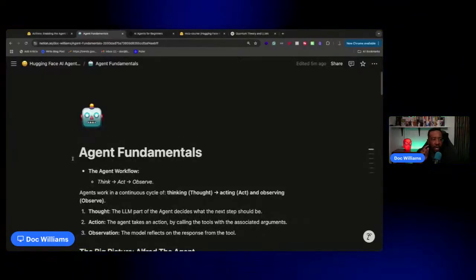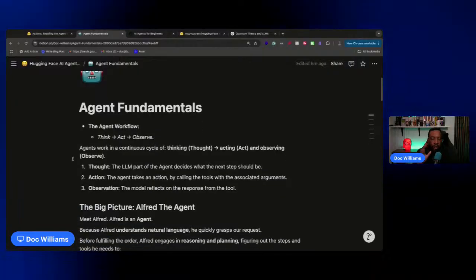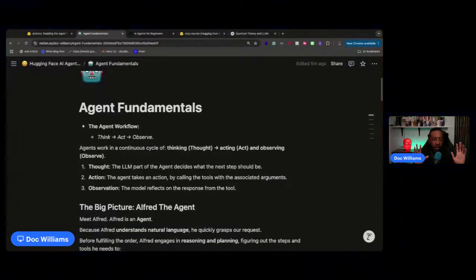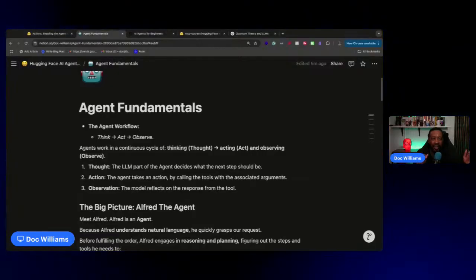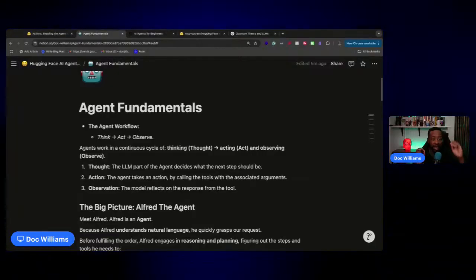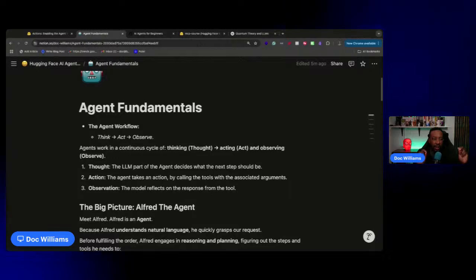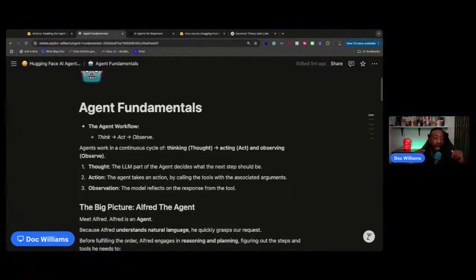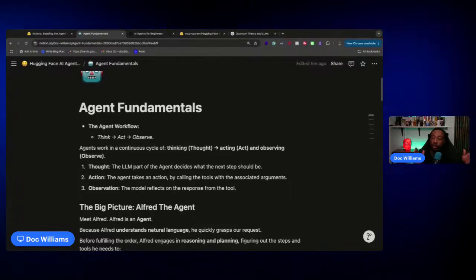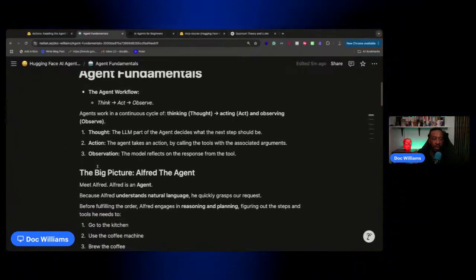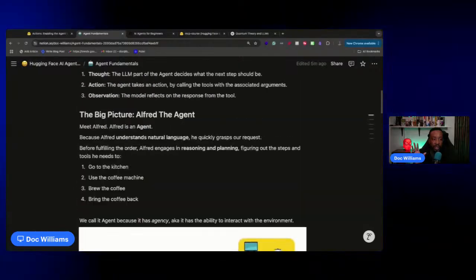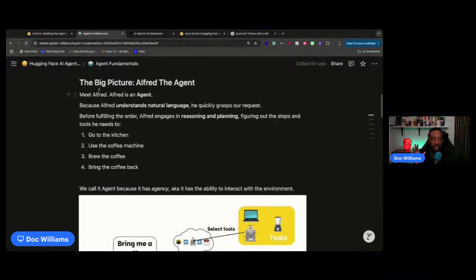Okay. So AI agents, what's the basics here? So they first talk about what an agent workflow is: think, act, observe. And it mentions agents work in a continuous cycle of thinking, acting, and then observing what's happening. And when that happens, you're going to be doing a couple things here. So I like there's an example in the course.